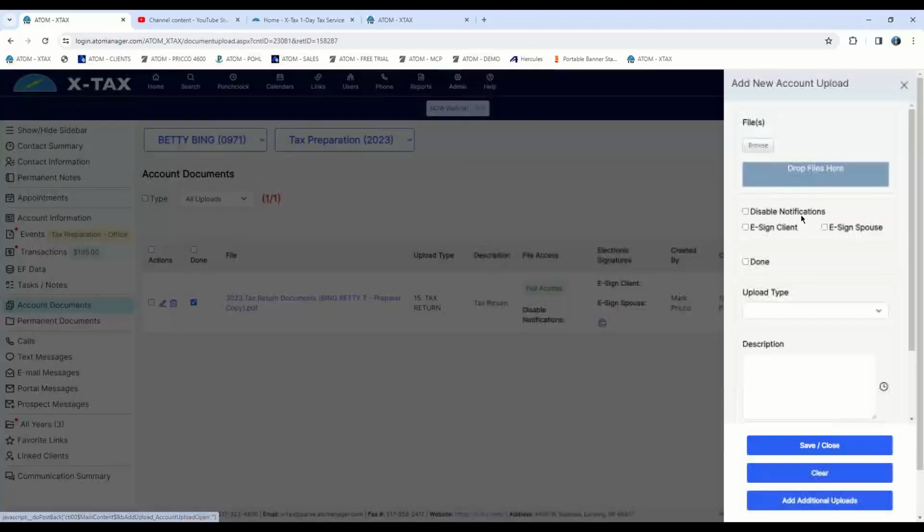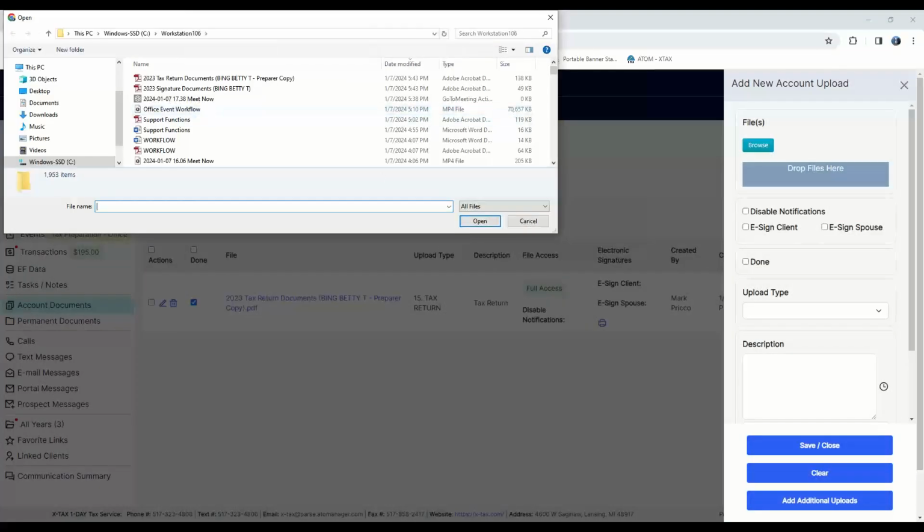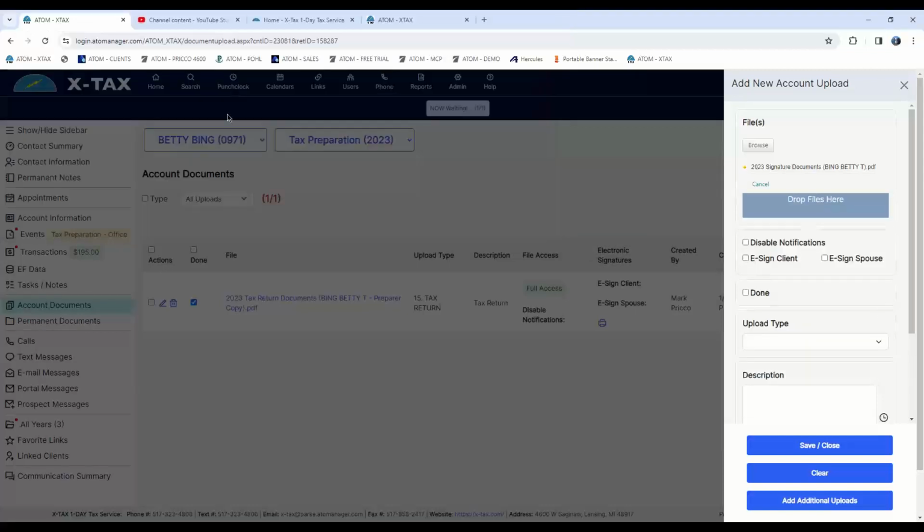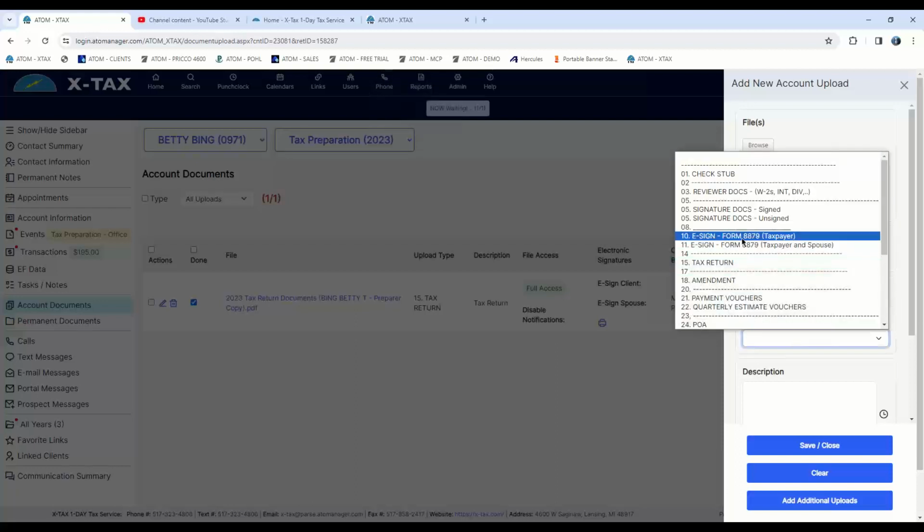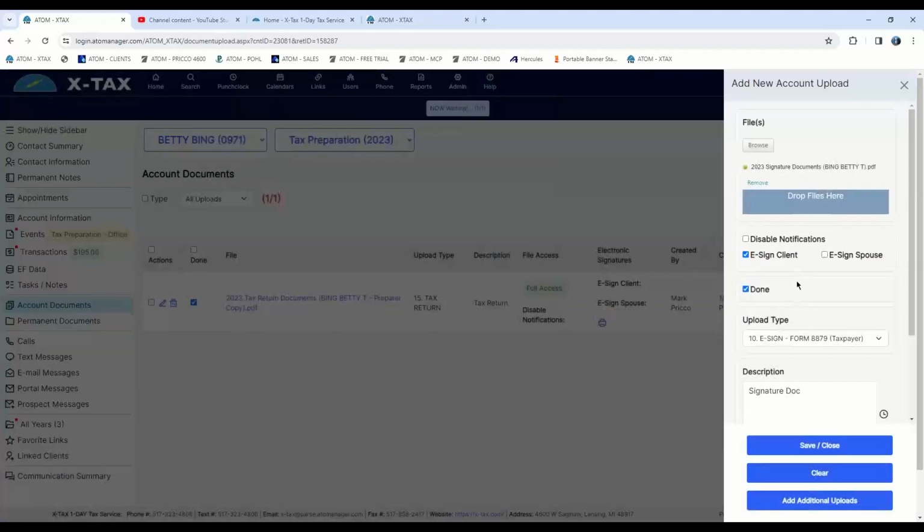Again, I just hit Add, Browse, and am I jumping ahead? I know I'm jumping ahead, but I'm going to go ahead and make this an e-sign because that's what they like to do. Sometimes they switch it up on you. So in that case, I'm going to just bypass right over here and come down here, and then you're going to say e-sign Form 8879 taxpayer. It's going to check that box, e-sign client. And again, they're going to get the email and text giving them instructions on what to do.